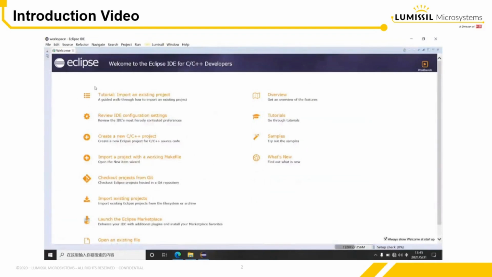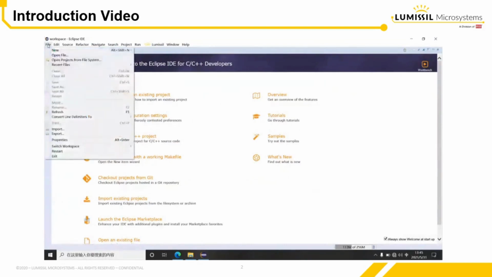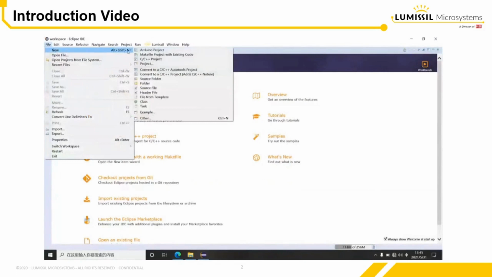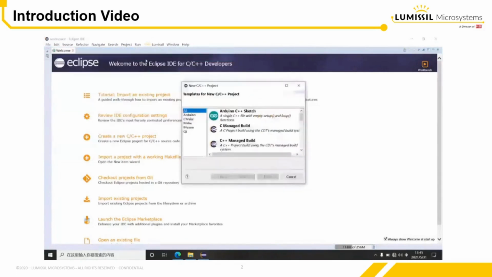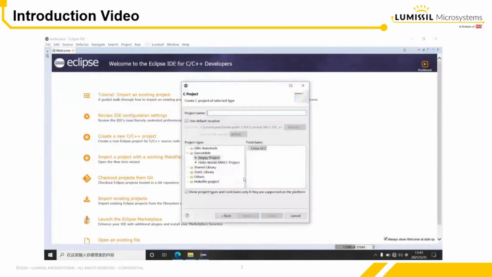Here we start to create a new project. I will use CS8974 as an example. First, we click the File option in the menu bar. Then click New and select C Project. Now type the project name.